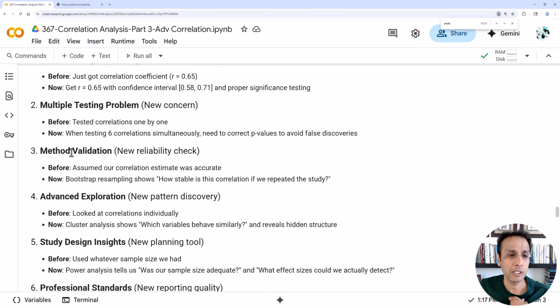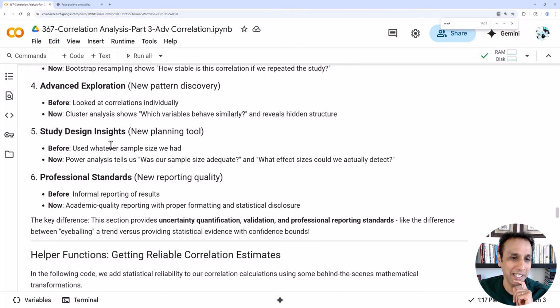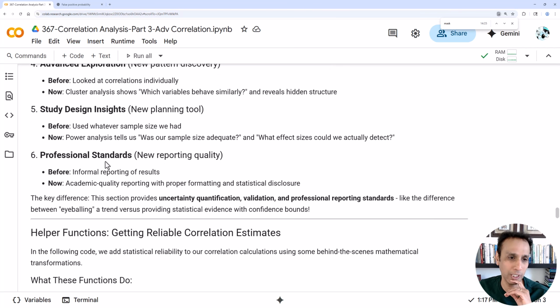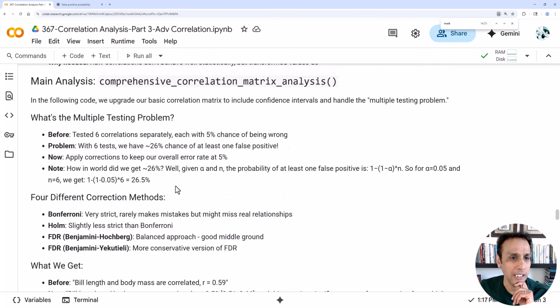We'll look at that, and we'll also look at method validation. We assume that our correlation estimate was accurate, but bootstrap resampling is where we show how stable this correlation is if we repeated this study with n number of samples. We'll also look at advanced exploration, which variables behave similarly. This is where I showed you the dendrogram, and we'll get to that. And also study design. And finally, I'll show you how people typically report these when you're reporting them in your publications.